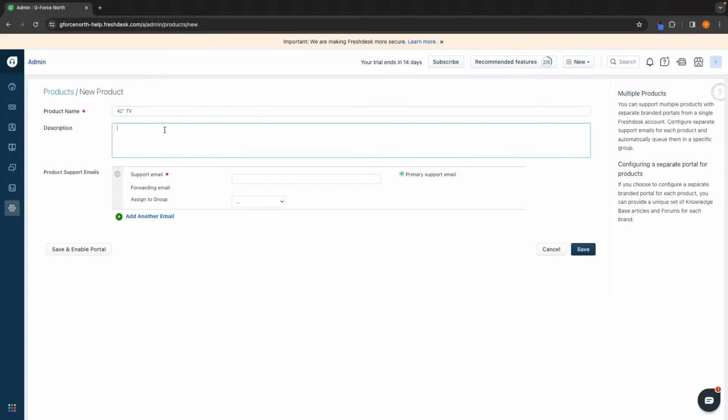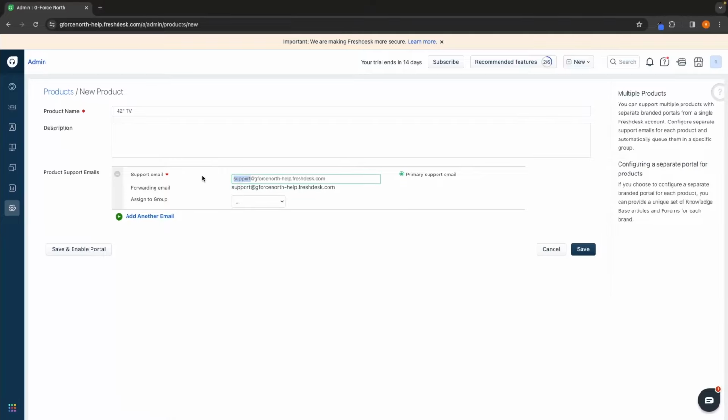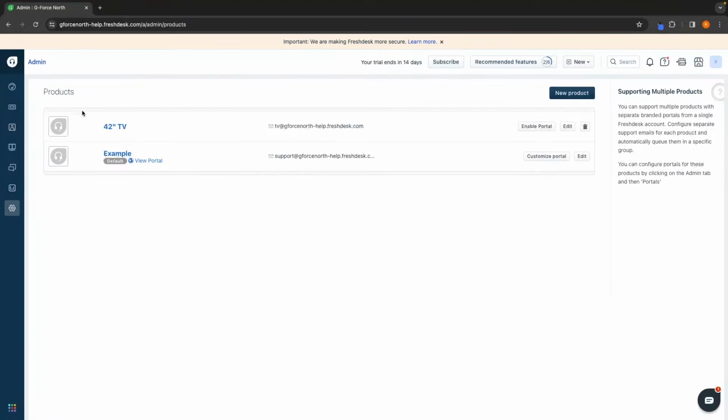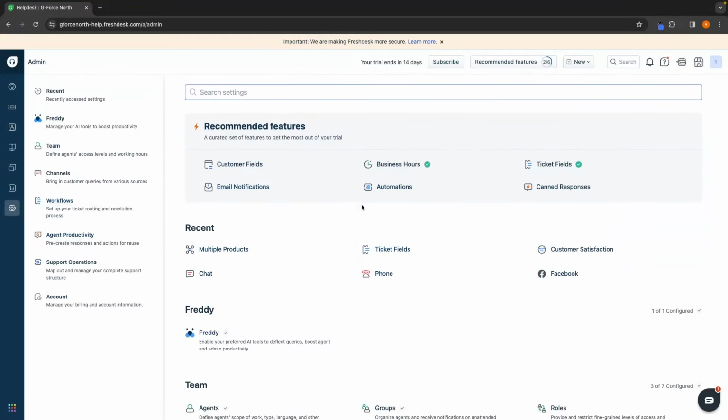Then we can add a description for this product. We can also add in product support emails, so we can add in a support email specifically for this. What we can do is copy this, paste this in, and then change the support to TV. Then we can also assign to group. So let's assign this to customer support and then click on save. And that product is now added, the 42-inch TV. So that is now everything set up on our end as a business owner.